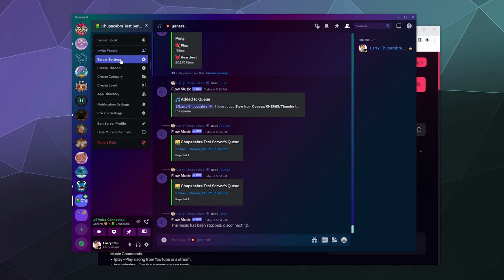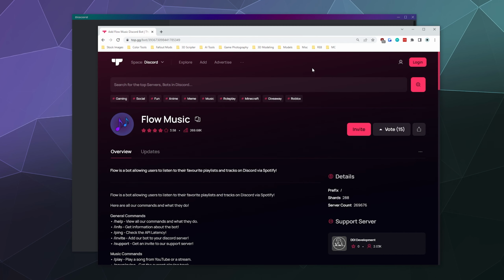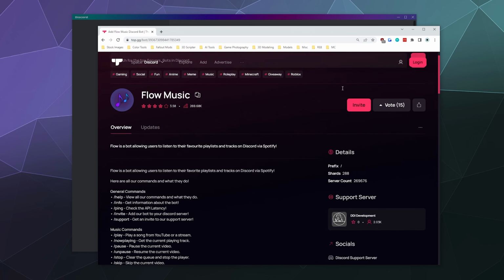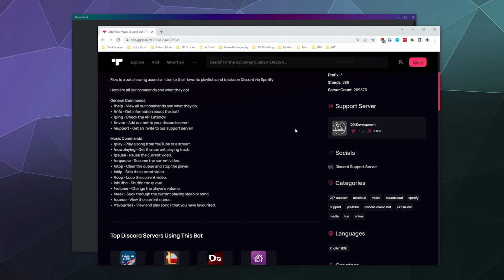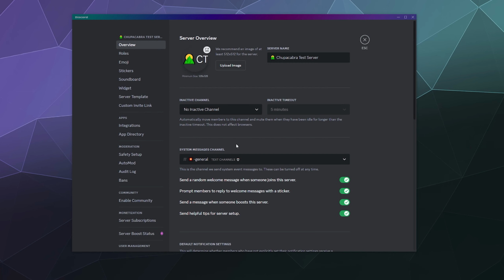So to get Flow Music, we're just going to go to our server settings. It's also available on top.gg, so I'll put that link in the video description as well if you are interested. They also have a support server. Other than Spotify, I'm not certain that they play any other music sources, so your mileage may vary on that one. I'm going to grab them from the app directory.